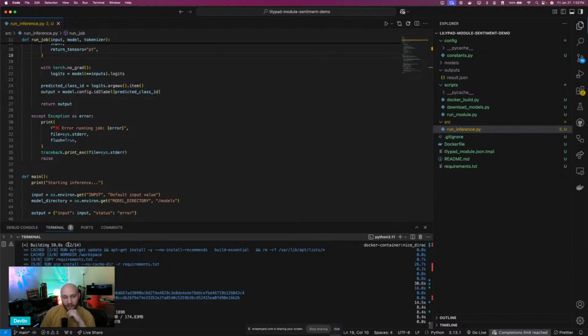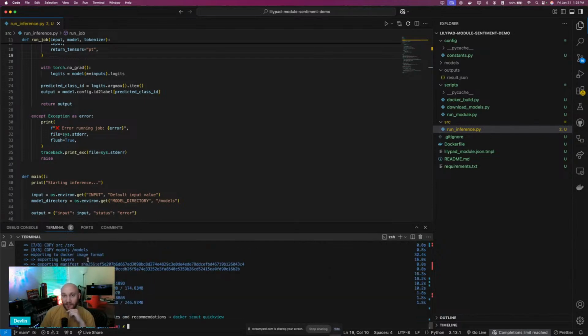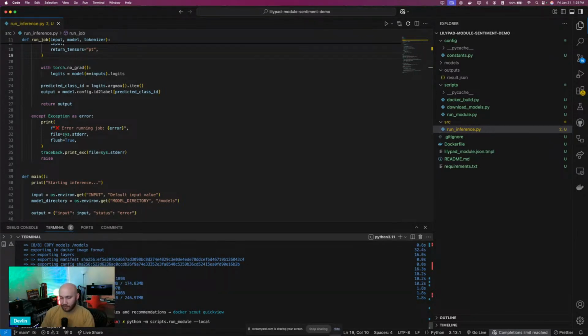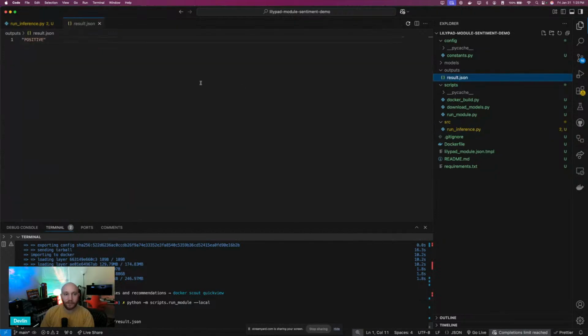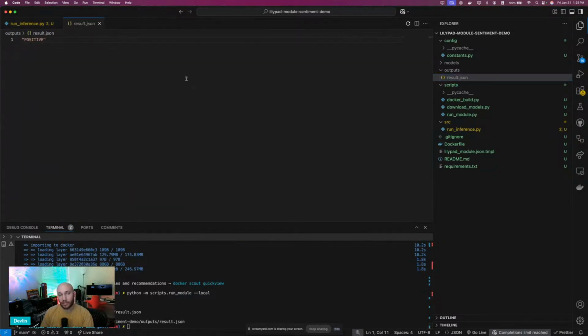12 out of 14. It's been a minute. We still got 2 steps left. It's a lot. Okay, there we go. All right, let's run this module locally. That was easy. Was it though? We can make it easier, right? Execute that Lilypad module. And look at this, we've got a new result, just positive.